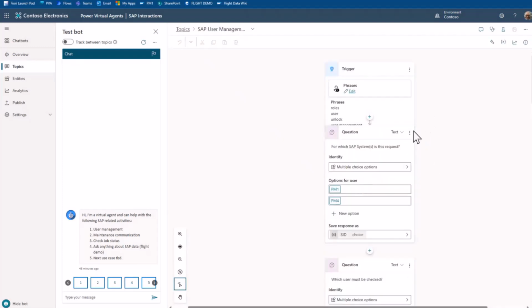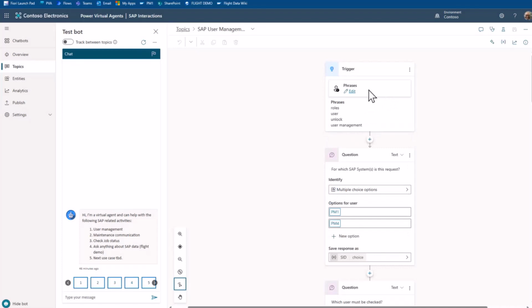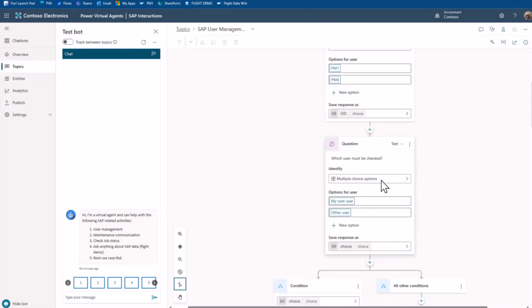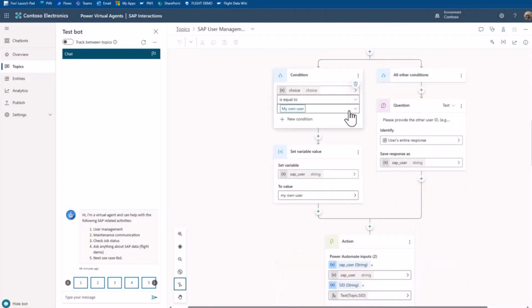So it's a chatbot. You see the chatbot. It gets triggered. It can be triggered, or I get directed to it through the greetings topic. Yeah. So you see here, I just have to configure a couple of questions. So which SID is it? My own user, the other user? Some conditions.